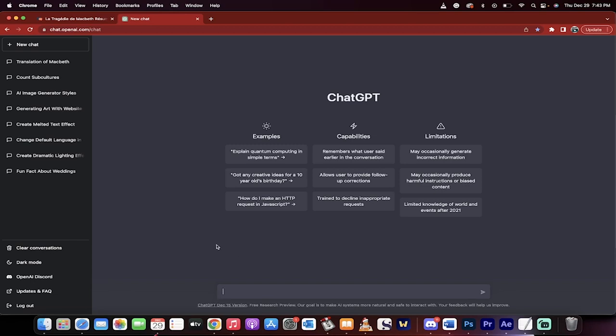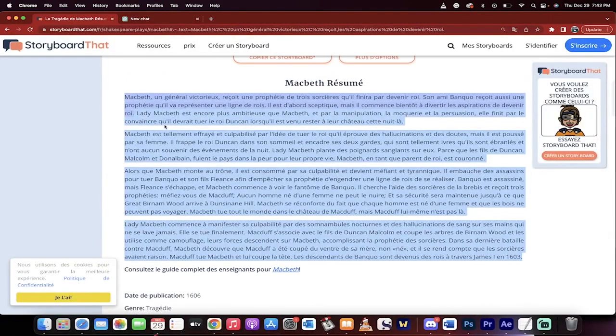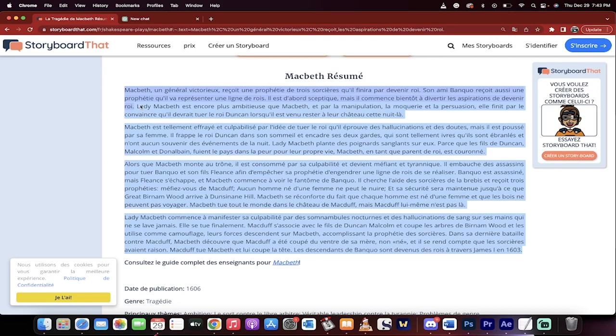This is free AI, it's free at the moment. I'm gonna show you how to translate anything into another language. I'm gonna give you an example. Let's go here, I've got this storyboard for a summary of Macbeth, and it's all in French, and here it is. And I can read part of it, I took French up to grade 11.